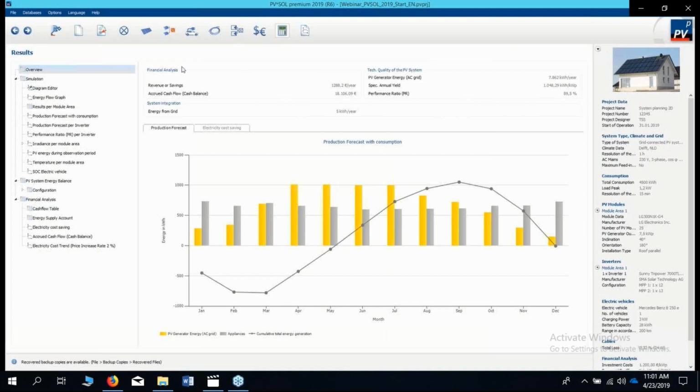On our upper left hand side here, in the financial analysis part, this is the revenue or saving. This is around 1,300 euro per year, and this is the accrued cash flow. This is around 18,000 euro after 20 years.